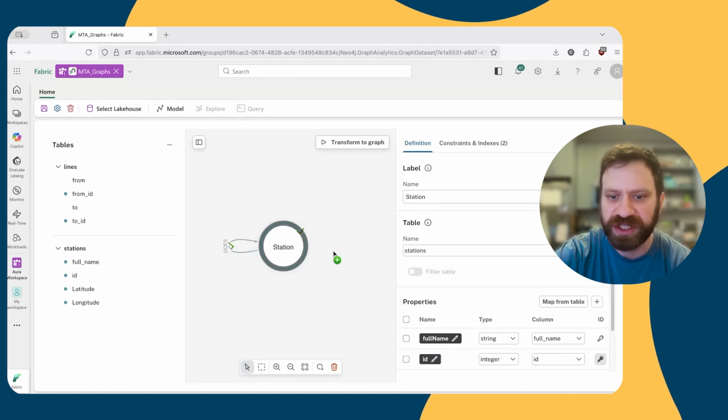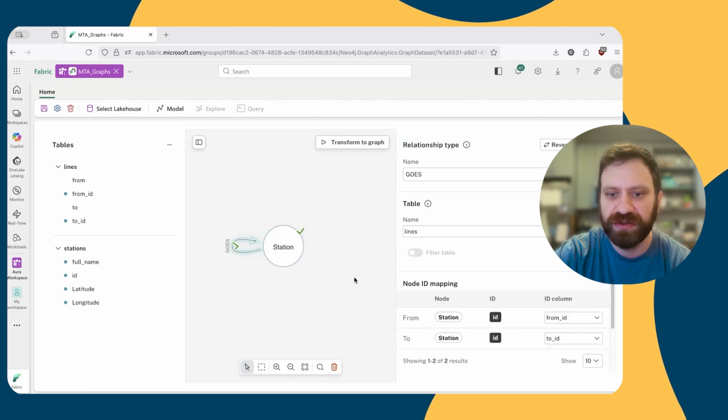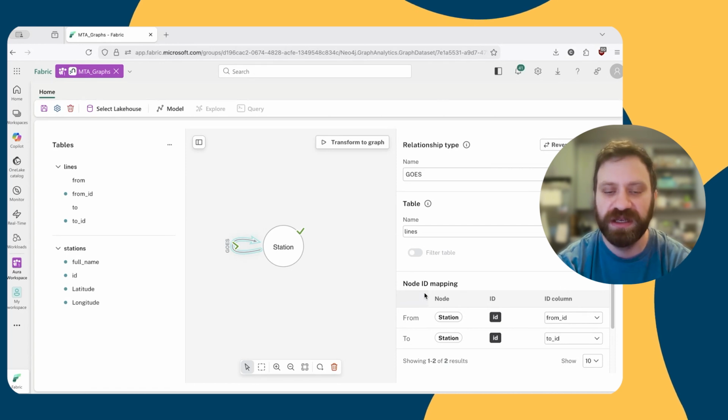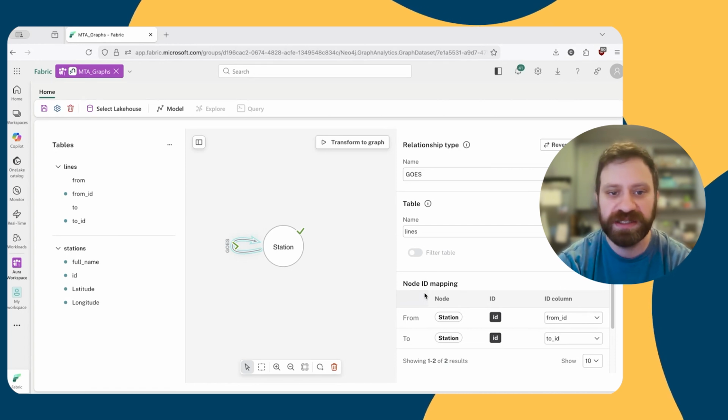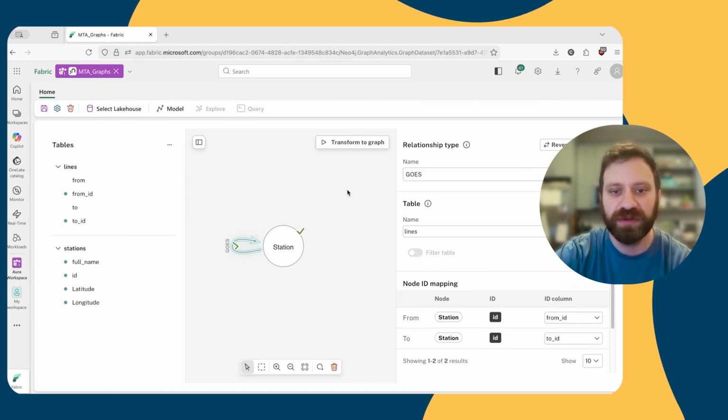We can do a little double check here, see what's in here. So we have our station, it pulled in the full station name, its ID, its lat and long. These IDs correspond to the to and from IDs in our lines table, which basically operates like an edge list. And honestly, it's really just that simple to take flat files and transform them into a graph.